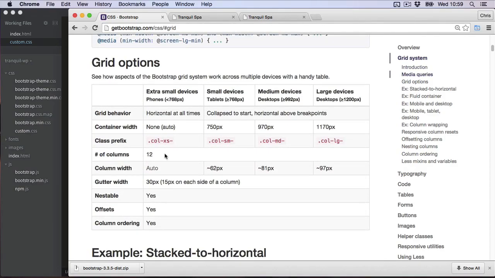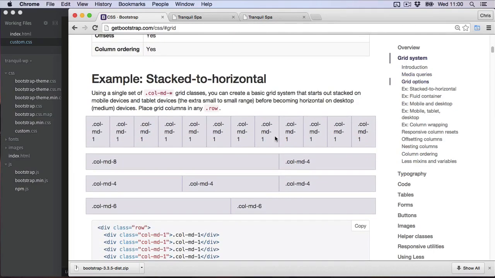So Bootstrap has a 12 column grid system, and to access that we use the class prefix of col and then dash, and then we can use XS for the number of columns wide we want in extra small devices, SM for small devices or tablets, MD for medium devices or desktops, or LG for large desktops. So we can create divs which display differently on smaller or larger devices.